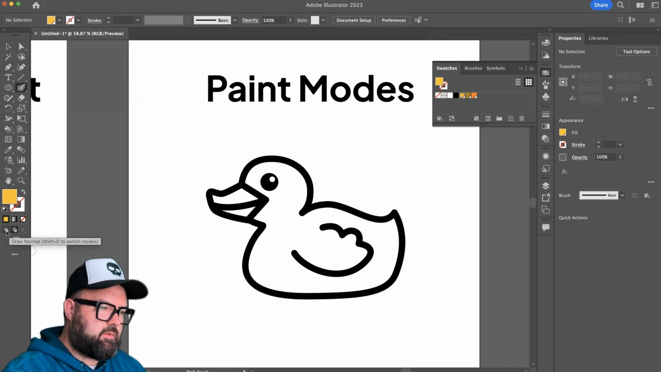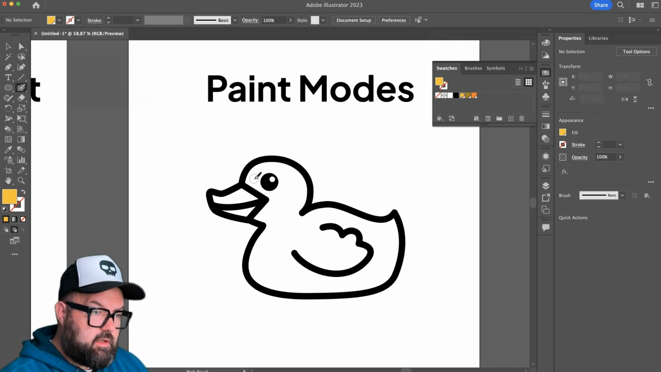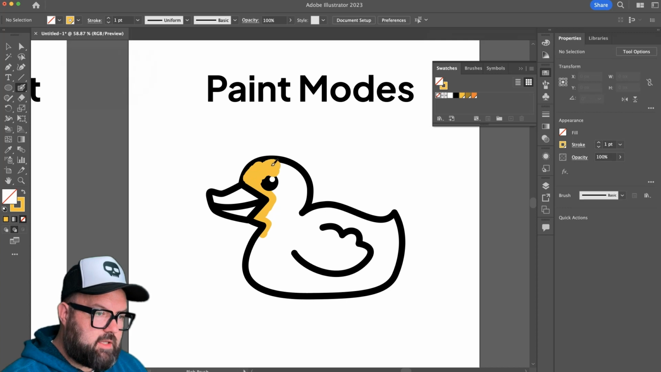There's draw normal, which is just going to draw on top of everything. Or there's draw behind mode, and then it's hidden here, but draw inside. And we'll show you when that's active. So select draw behind. You can hit Shift D to switch or toggle through modes. And then, this could be a little bit more time consuming because you're essentially just painting it in, but you can lift and continue your paint strokes, and you want to stay inside the lines.